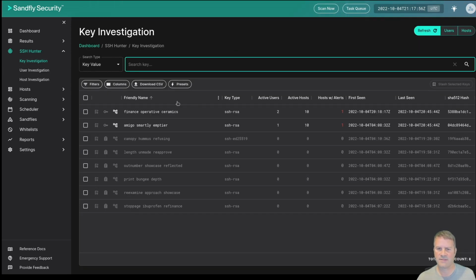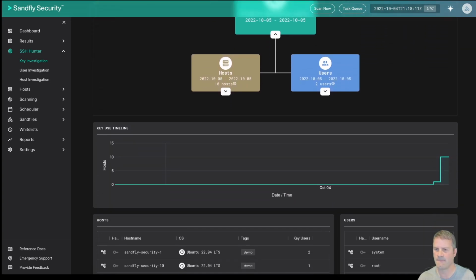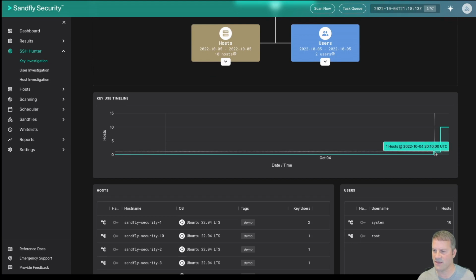But the other thing that's very interesting here is we have this other key. And you'll see here we use this friendly name that's derived from the key hash, so it's something easy for you to remember. We're going to click on that key, and we see something here really interesting. It's got two active users. We saw it at about the same time. We're going to go here through our key explorer, and we saw it on one host, and then immediately it stepped up to 10 other hosts.